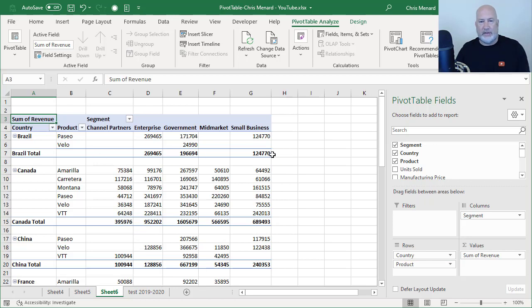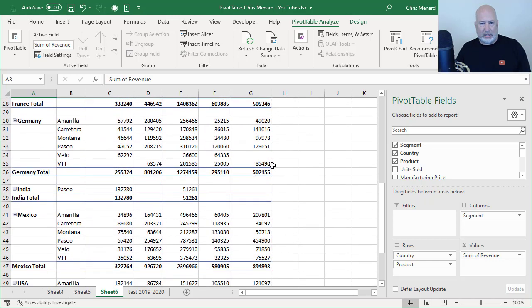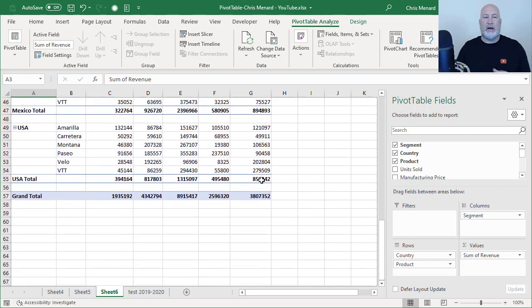Brazil, row 7, that's perfect. My blank row is showing up in row 8. Row 16 is the blank line. Row 21, so that's working. I do not have any grand totals in column H, which is correct, but I should have them at the bottom, and I do in row 57. So that is a great feature on changing the layout of your default pivot table.